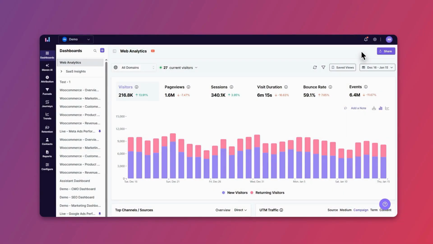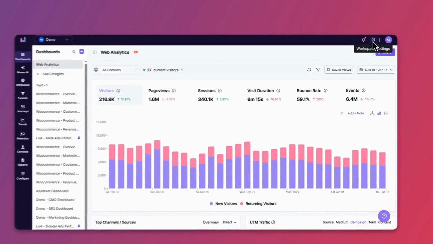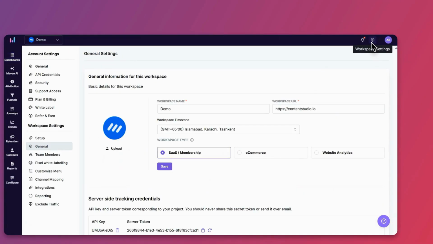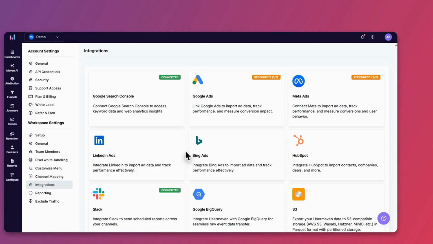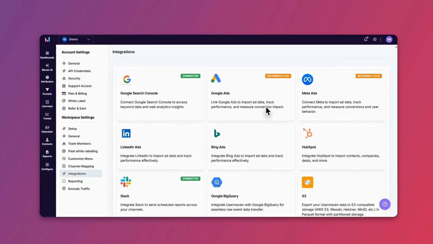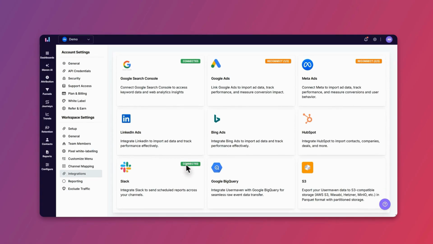Before analyzing paid ads, make sure your ad accounts are connected. In your workspace settings, go to Integrations. Here, you'll see supported ad platforms like Google Ads, Meta Ads, and others. Once connected, Usermaven automatically syncs spend, impressions, and clicks.